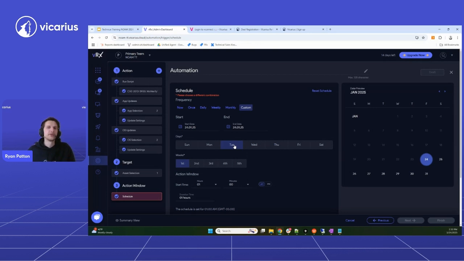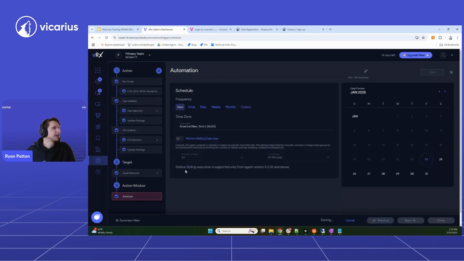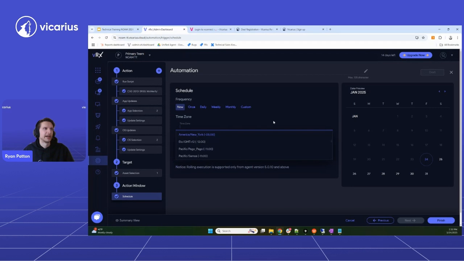So there's quite a few different ways that we can set this up to run to take those different situations into account. Again, I'm just going to run this one now. We do have the time zone consideration. It's just taking the local browser time zone. So if you have some devices in a different time zone, you can set that.